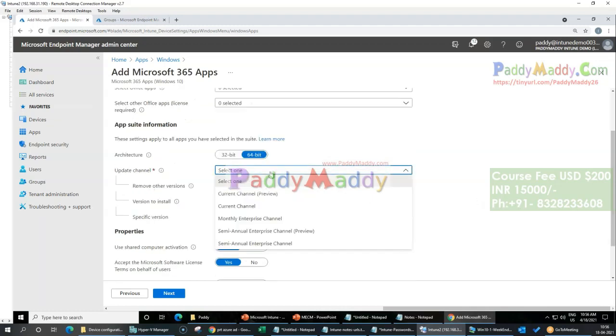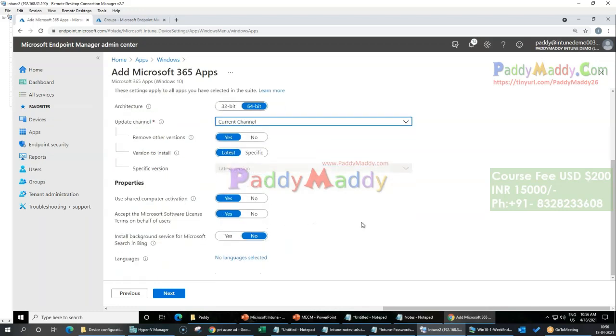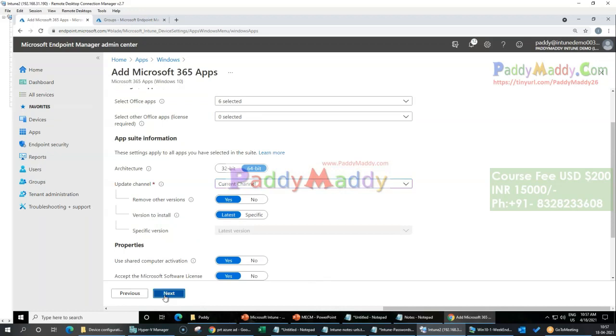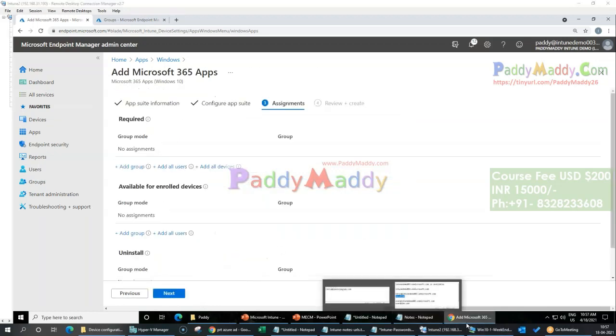And the servicing channel, even Office 365, the product name is 365, but it also gets updated similar to what we spoke of earlier, like a current channel here would be the one. So we just go with the current channel. That's it. And these are the toast notifications, remove the previous versions if found, all of that stuff. If you want to do it, you can do that. And click on next.